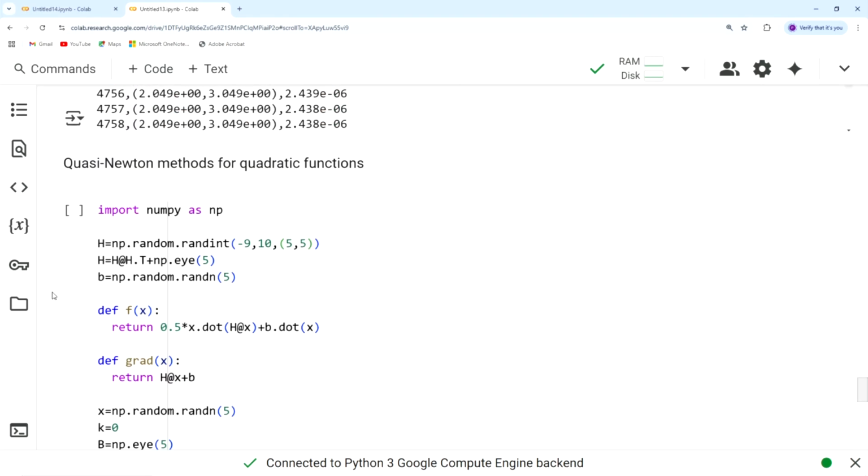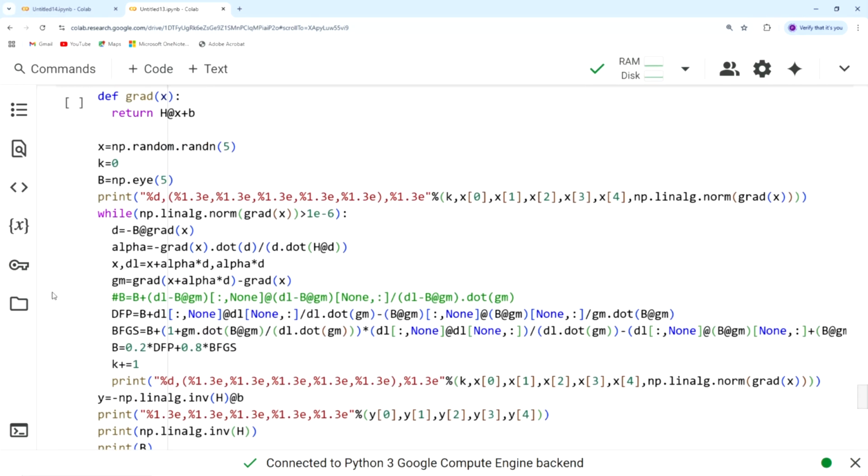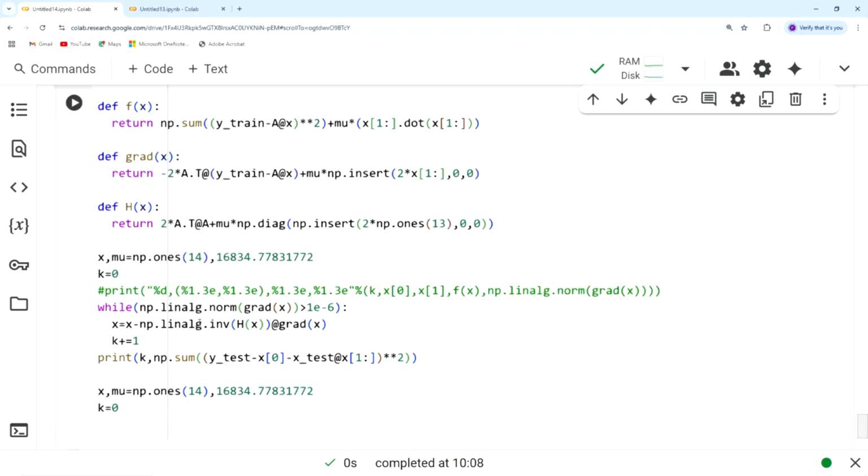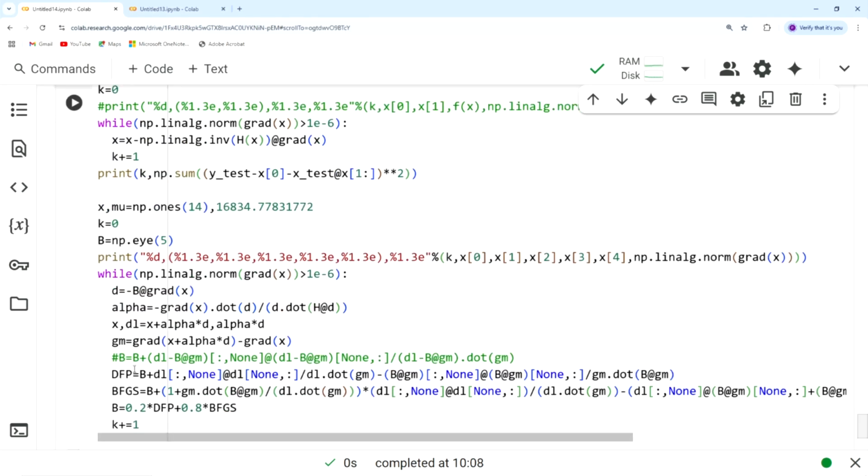So, quasi Newton method, and you have the BFGS algorithm here. We will start from this, and we can complete it here. And actually this is not just for BFGS, it is actually the Broyden family of algorithms, where we have B equal to 0.2 into DFP plus 0.8 into BFGS. You can recall the phi into DFP plus 1 minus phi into BFGS, where phi could take any value between 0 and 1. So, here we have taken 0.2.